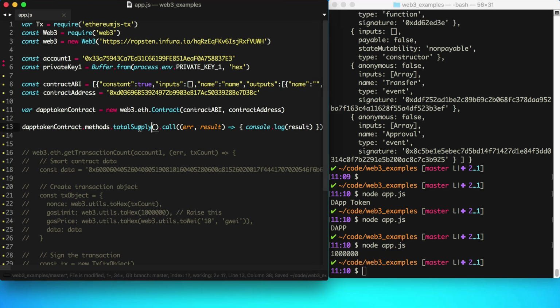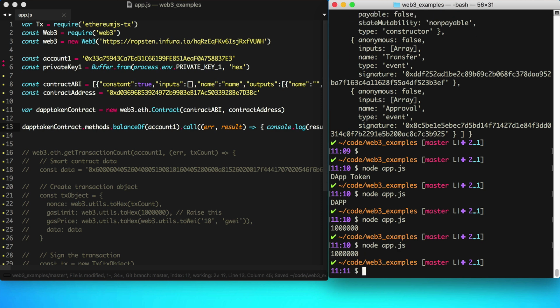All right, we can also see the balance of the account that deployed it, which should have all the tokens. There we go. We can see how many tokens this account actually has. It has 1 million. All right, guys.